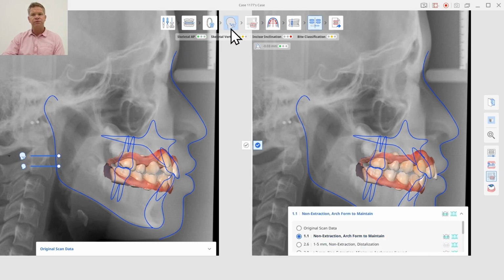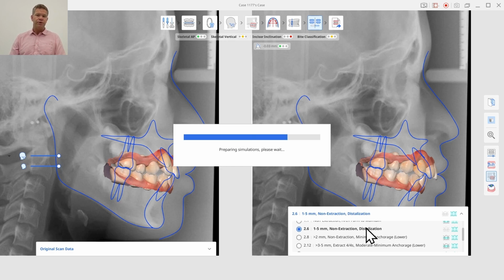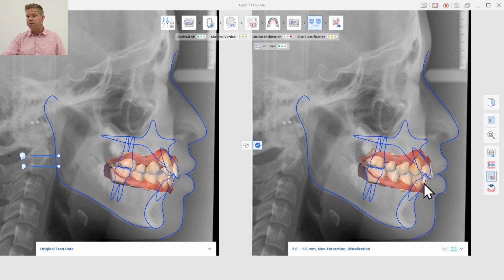Now, based upon the information that's already been placed in, the software is going to limit the simulations available to what's relevant for this case. So because of the amount of class 2 on this case, the first relevant treatment option is a non-extraction distalization plan. So when I click on non-extraction distalization, within seconds, it's going to simulate what would happen in this mouth if I use those mechanics. So you can see in this case, that's a very good option because it leaves the teeth in the starting position and is able to make a lot of these corrections.